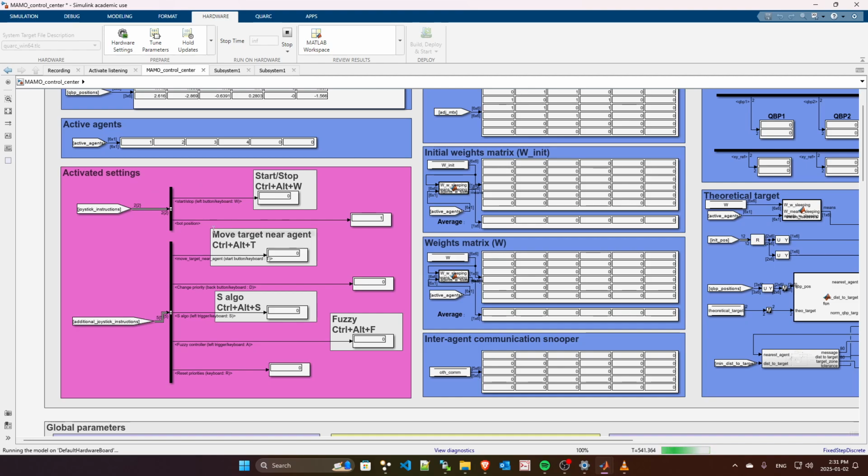When the robots start off, you might want to just place them in a predetermined position. To do that, you can press Control Alt and then 0, 1, 2, 3, 4 on the number pad on the right of the keyboard. That's going to give them their position, and then you can do Control Alt W and they're going to move to that position.